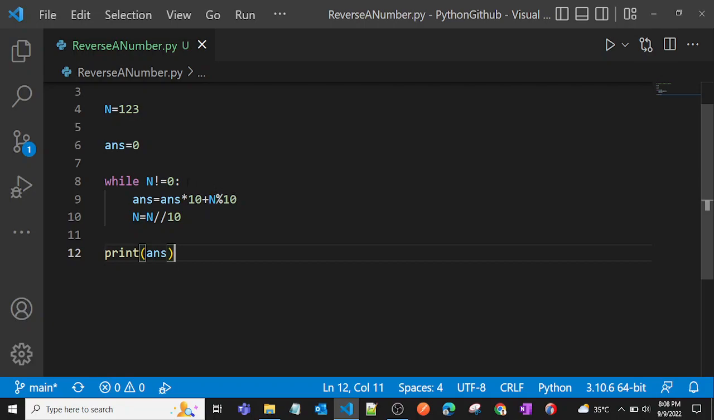Let's debug this program. So what we are doing actually, let me write here. First we are just taking 1 2 3, and then we are taking the modulo of this n. The modulo will give us a 3 value.